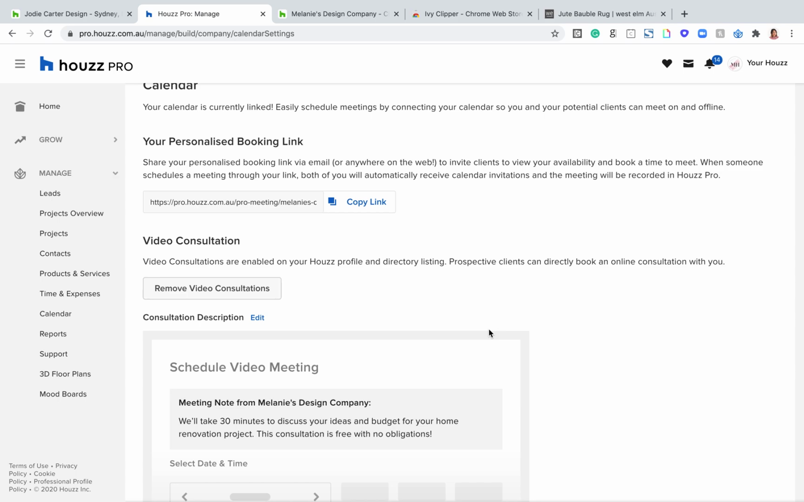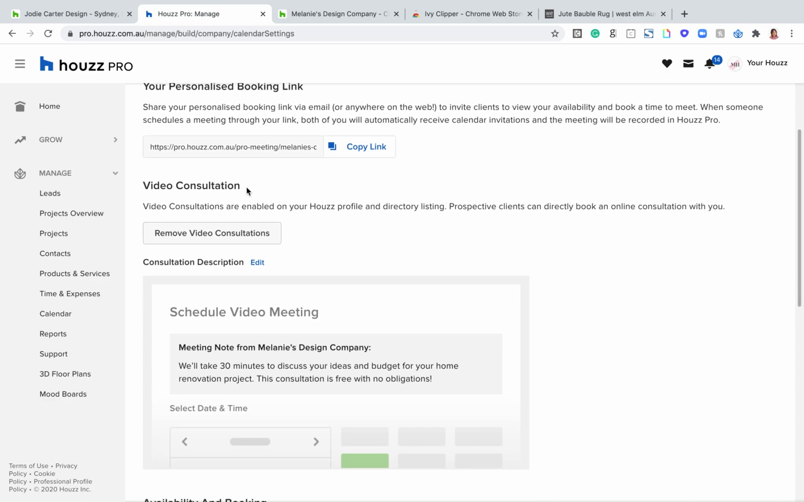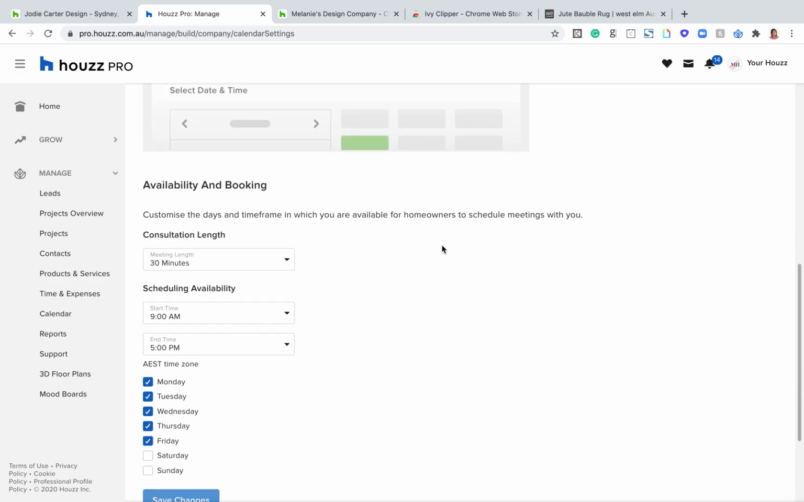They can also access your calendar if you put it in a quick link email where they can book calls with you, and they can also book video consultations, which is a brand new feature to Houzz Pro. And considering what is happening in the world right now, it's actually a really used feature, which is fantastic. We have a lot of designers that are doing remote consultations as they need to. So now you have the option to allow your client to do a normal phone call or a video call with you as well. So just follow the prompts.